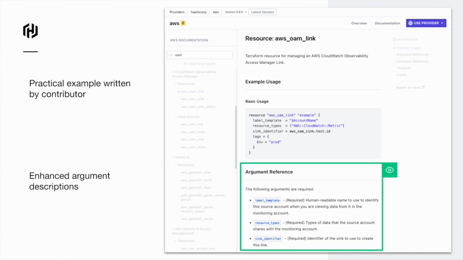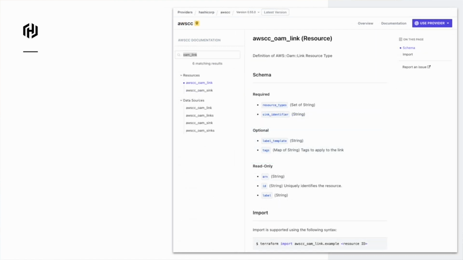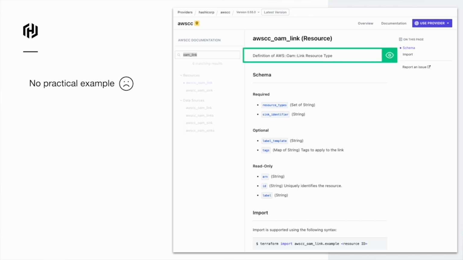And on top of that, the argument or label descriptions are included, often with great practical examples that provide pro tips, call outs for edge cases, rough edges, and best practices as well. And now if you bring it to another example, a very familiar page, but a little bit barren. This is the same resource documentation, but in the AWSCC provider documentation in the Terraform registry. Yeah, it doesn't take a trained eye to notice we don't have a practical example here.